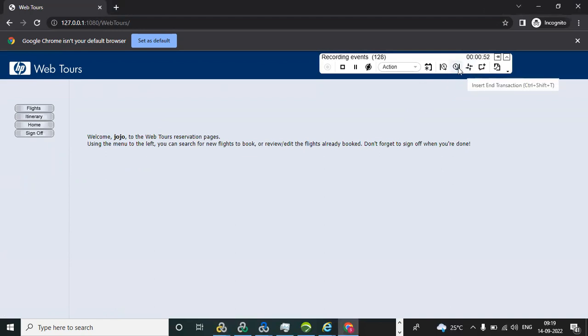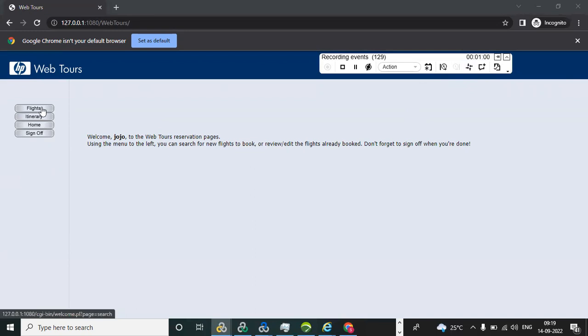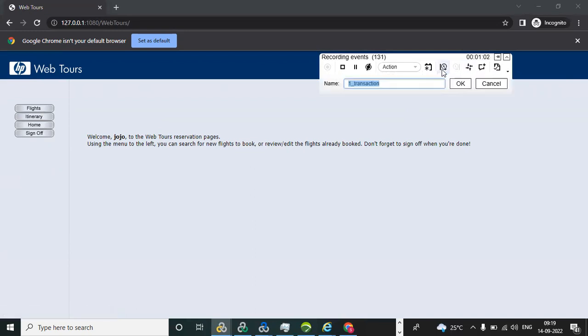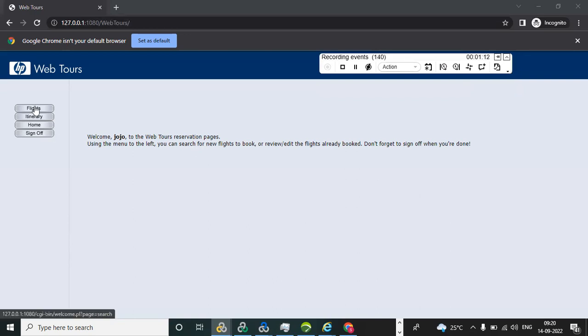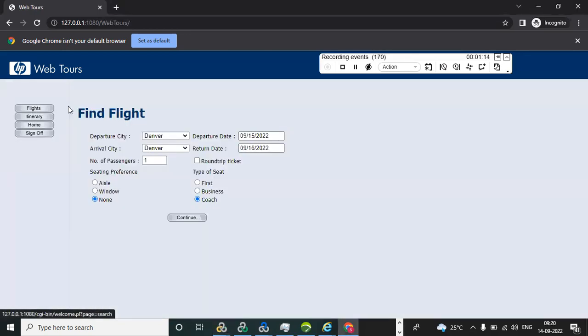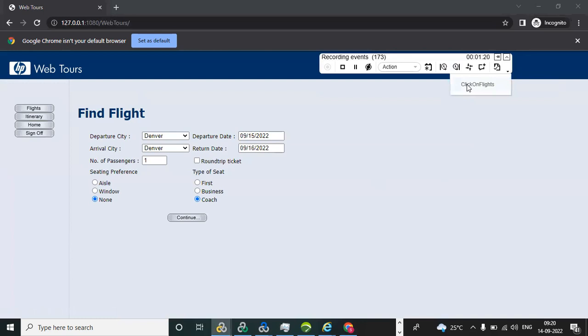See, you can observe, I can keep it here. Insert end transaction, which means we need to end this transaction. Login is completed, so you need to end login. After login, what we are doing is clicking on flights. You can select this and enter the transaction name as click on flights. See, this is the flights button. Just click on flights. See, click on flights is completed, right? What you need to do is end the transaction click on flights.